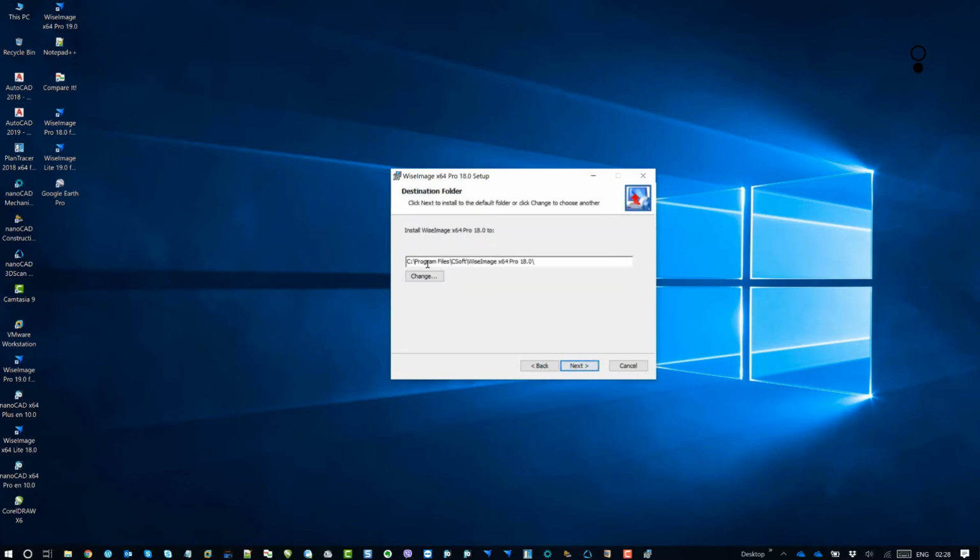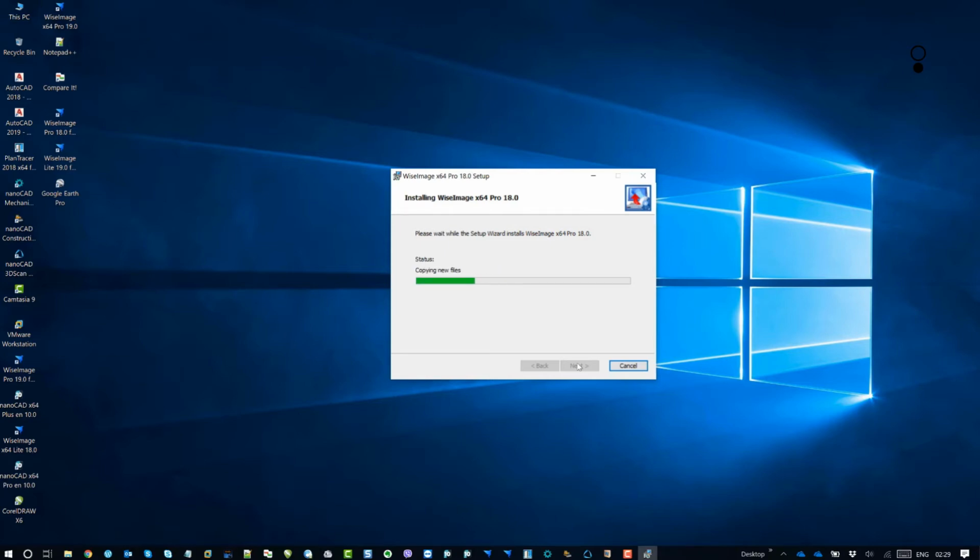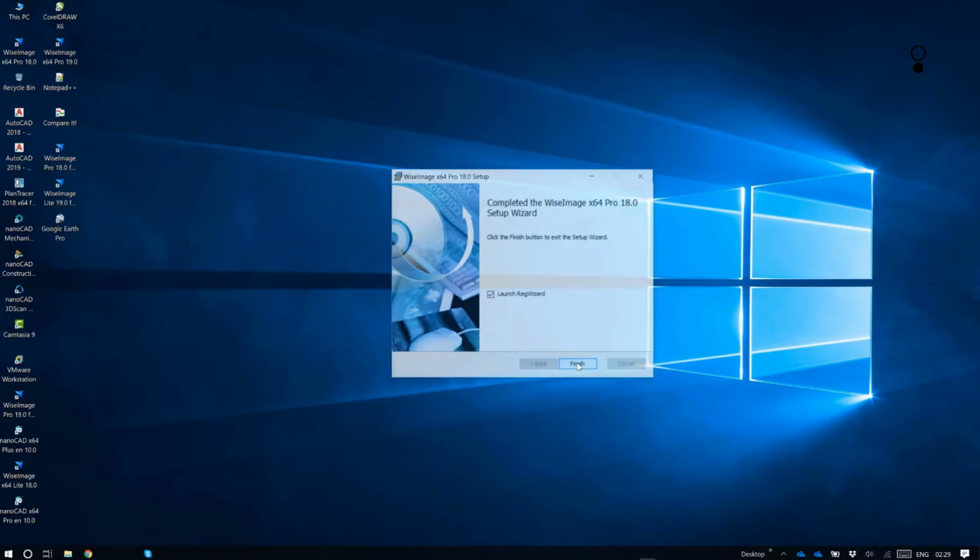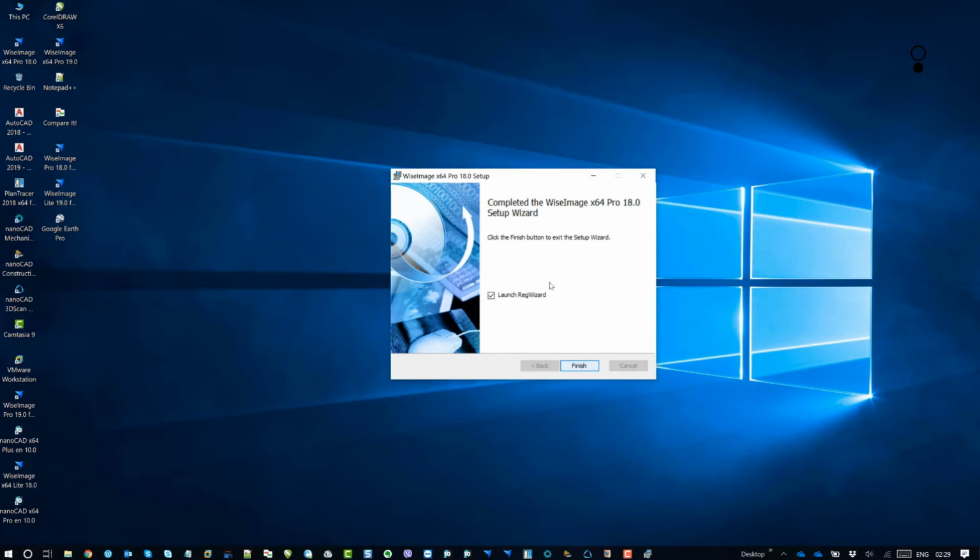I will click next, and now you can specify the path where to install the application. By default it will be installed on the C drive, so that is fine. Go to next and install. So the installation is continuing. It will take a minute or two. So there you go.